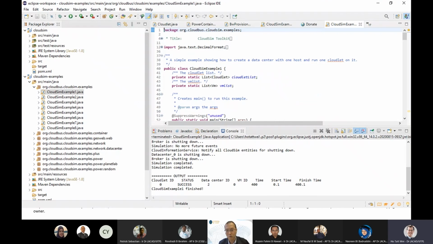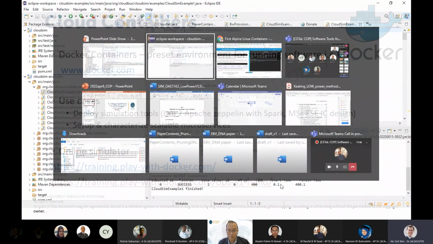This is the free version. There's also a commercial version available that also allows energy monitoring of cloud services.